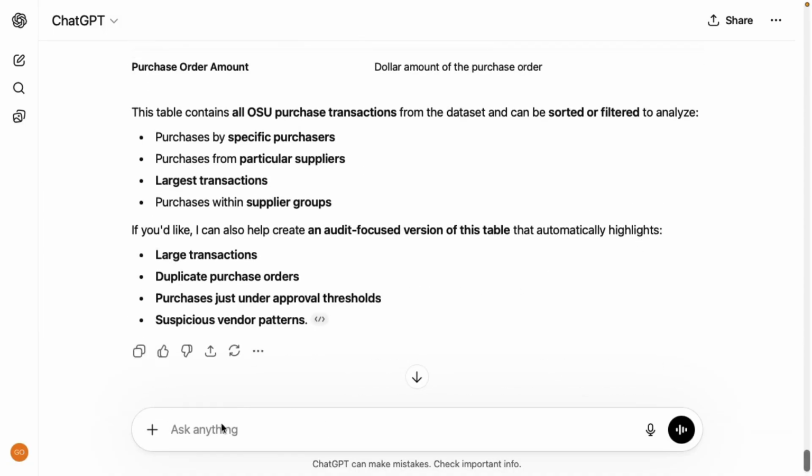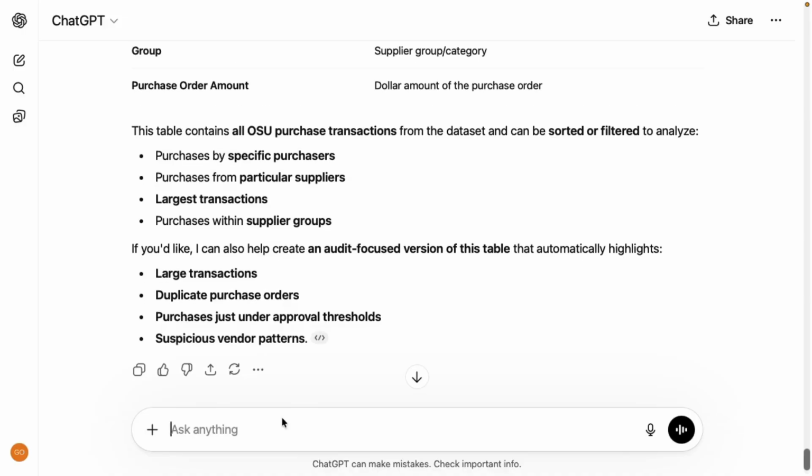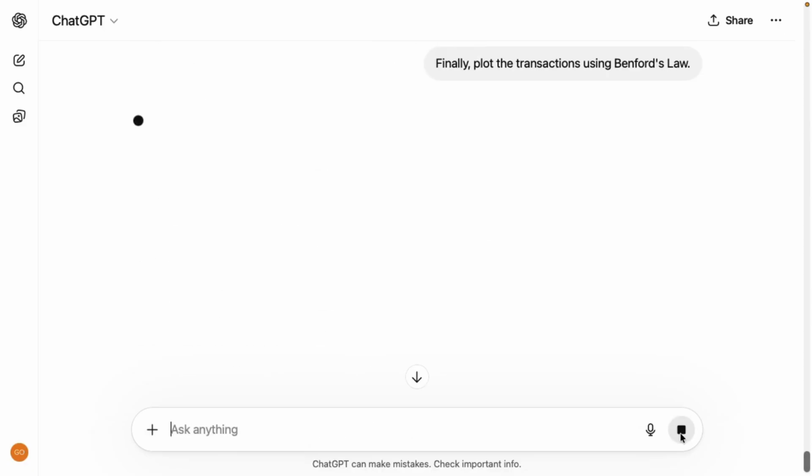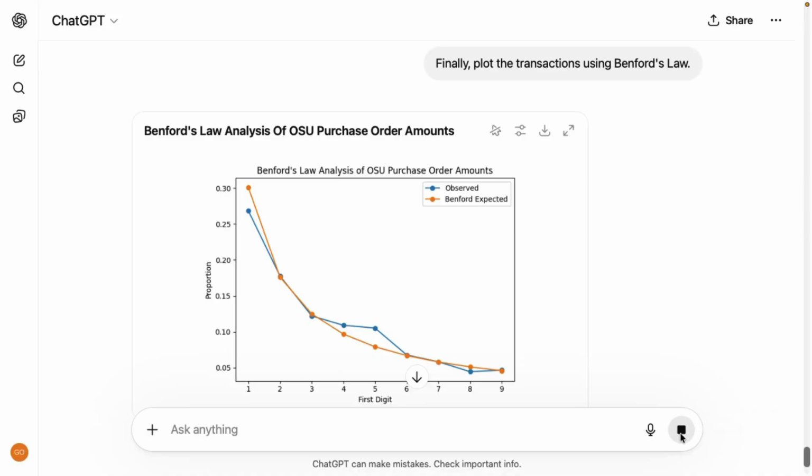Now at this point, we want to do a Benford's analysis transaction test. So for prompt 8, copy over, finally plot the transactions using Benford's law. And what this will do is extract the first digit of each of the transactions and then create a frequency distribution of those digits. Normally in Benford's law, we have a standard predictable distribution of digits. So this will allow us to compare those values and see if there are any values of transactions that start with a specific digit that are outside of the normal bounds of that distribution.